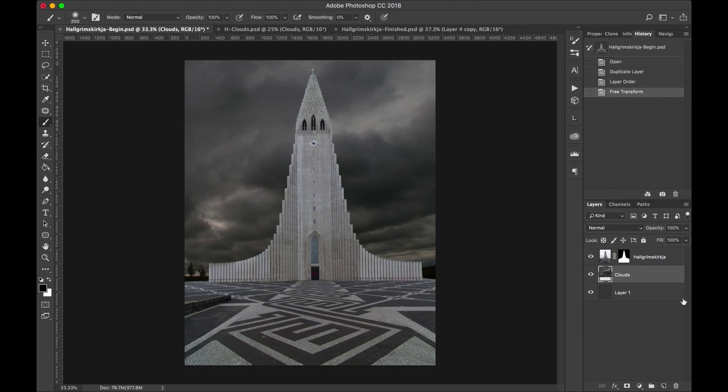but the tone is wrong, right? The church is too light, the clouds are too dark. What I would do here is to use adjustment layers to change the tone of both of those pixel layers.